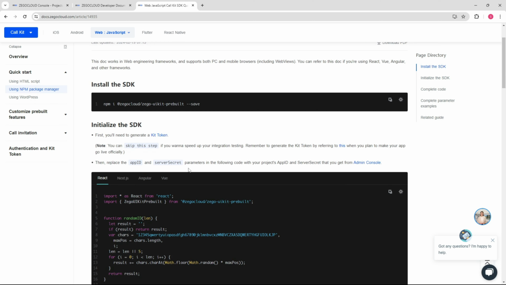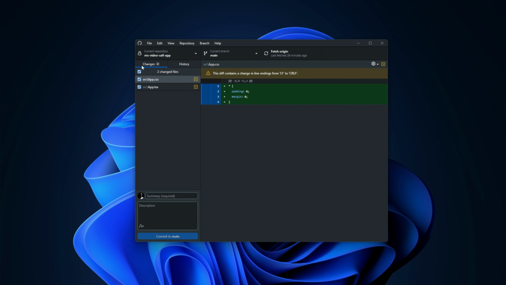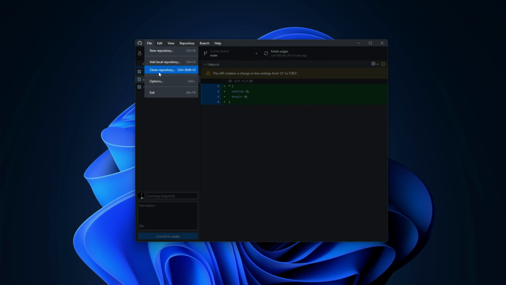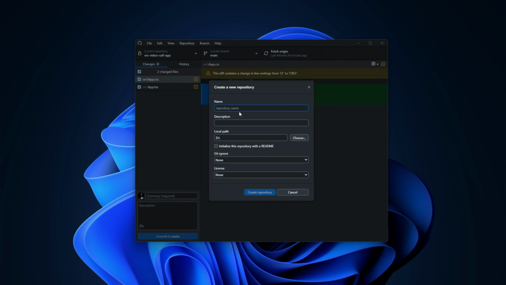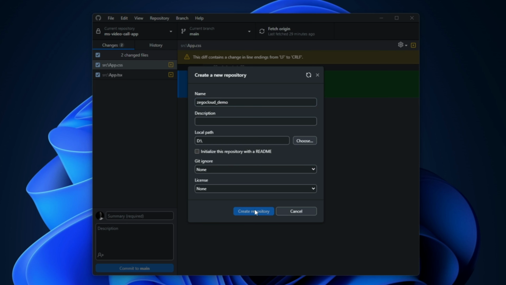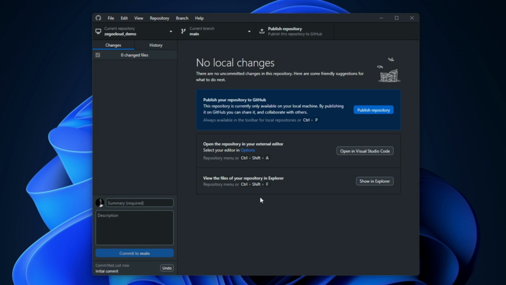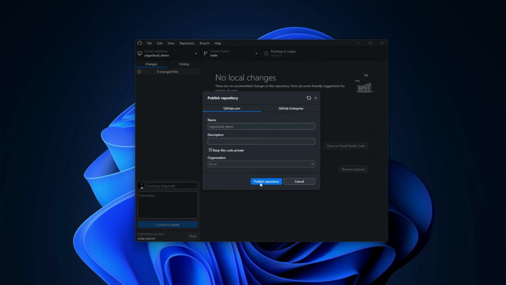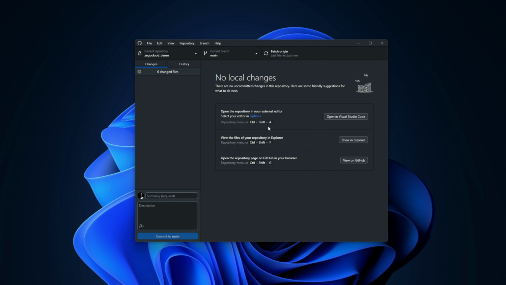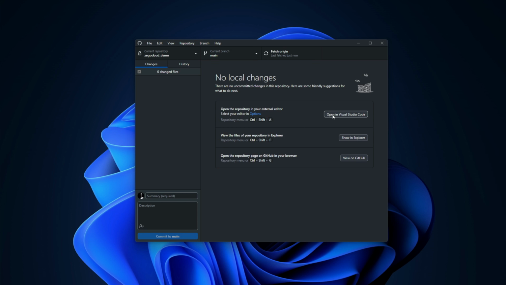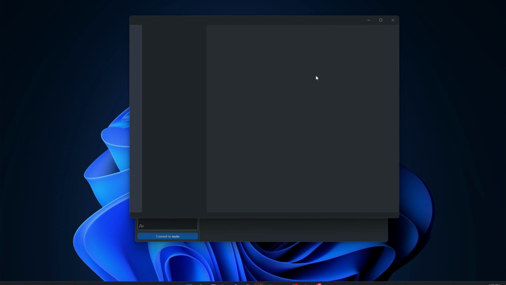All right, let's now go back and create our application. I'm going to use GitHub Desktop. Here I am going to create a new application. I'm going to call it ZEGOCLOUD demo. I create this repository, and then I am going to publish the repository to GitHub. This is going to publish the repository to GitHub, and I can open that in VS Code now. So it is opened here.